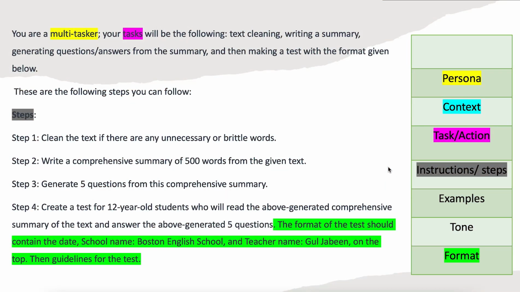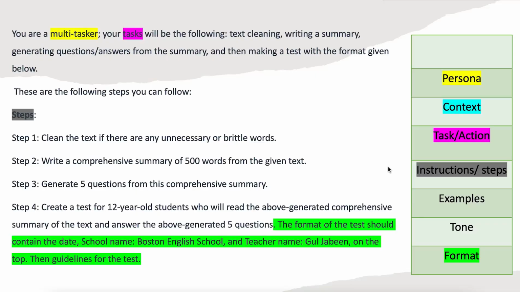I'm going to talk about the second prompt. In the second prompt, I have used a different style of prompt engineering. In this one, I'm going to add some steps which will allow the model to think. First of all, I have talked about the persona, that you are a multitasker. Your tasks will be the following: text cleaning, writing a summary, generating question answers from the summary, and then making a test with the format given below.